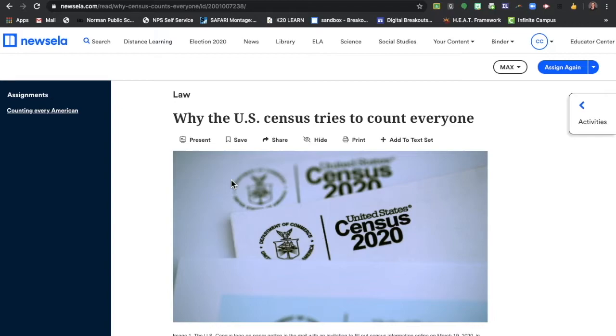If you decide you want to keep looking, I would definitely save some articles as you're searching. You can also add this to a text set. Text sets are for units, so if you have multiple articles, or if you want them to compare and contrast some different articles over the same topics, you can do that by adding to a text set. I would also look at the activities.